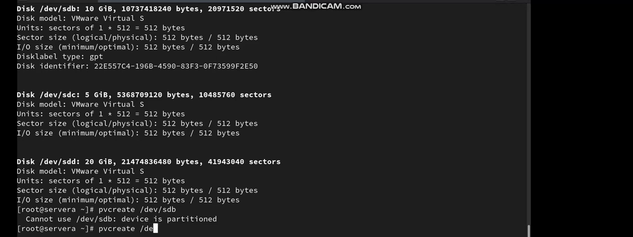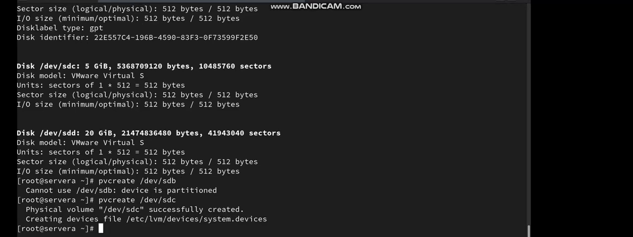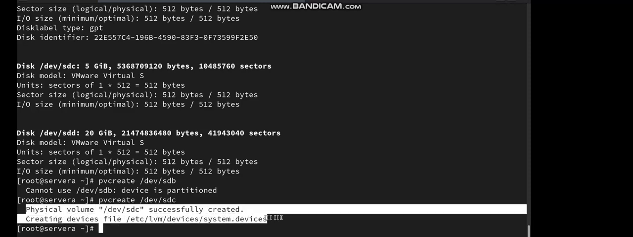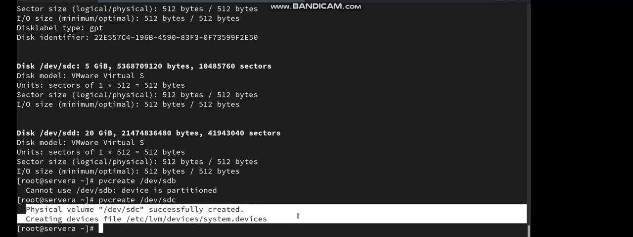pvcreate /dev/sdc. Okay, so sdb is in use, so I'm using sdc. Physical volume /dev/sdc successfully created. Creating devices file /etc/lvm/devices/system.devices.